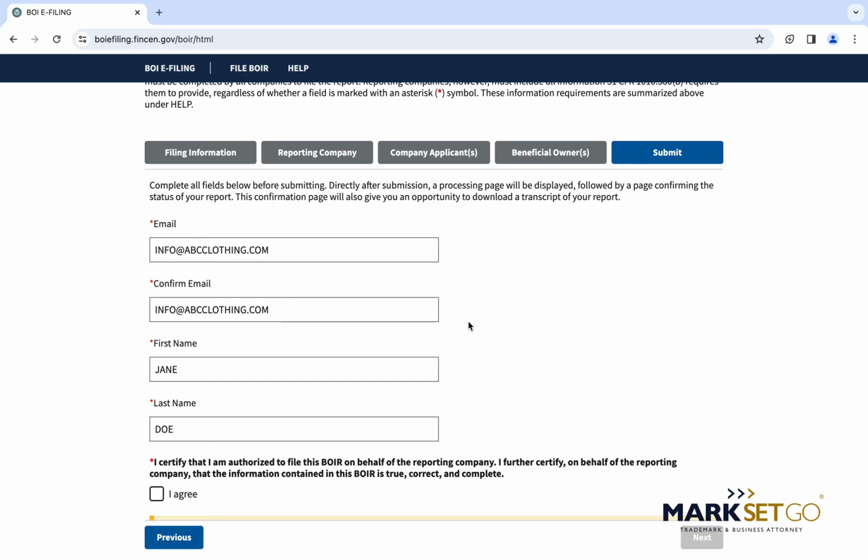Once you click submit, you will be brought to a confirmation page. Make sure you download a copy of your submission and that you keep a copy of your submission with your company records, okay? And one more thing, remember that for each reporting company that you have, so if you have multiple LLCs, multiple corporations, whatever it may be, that a report is submitted for each of them. You cannot submit one report for multiple reporting companies.